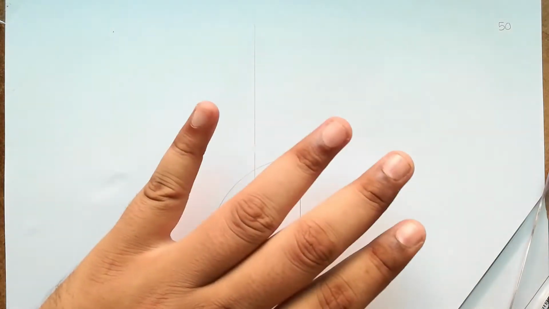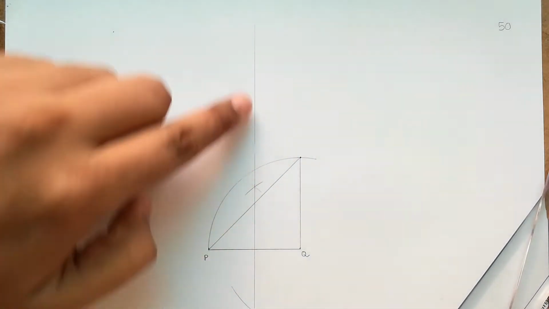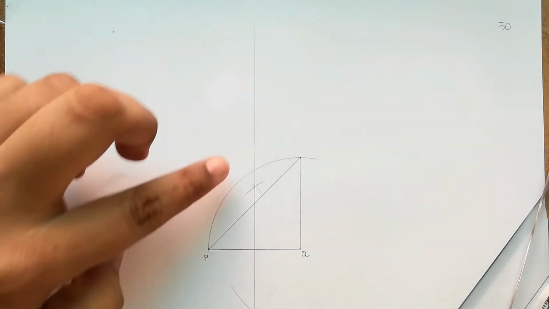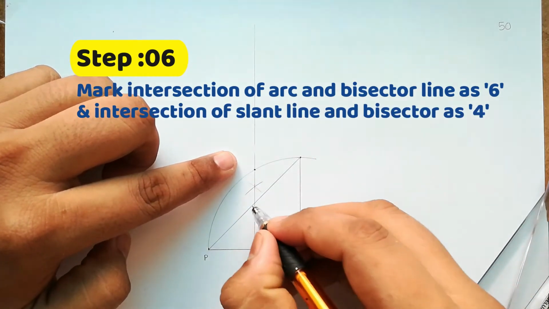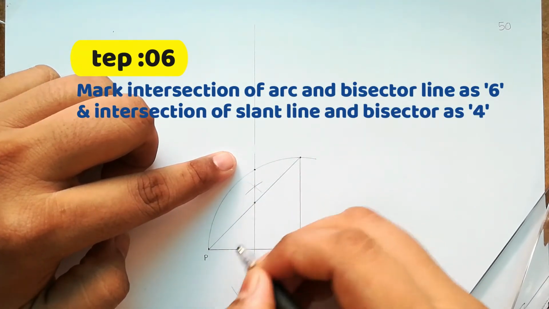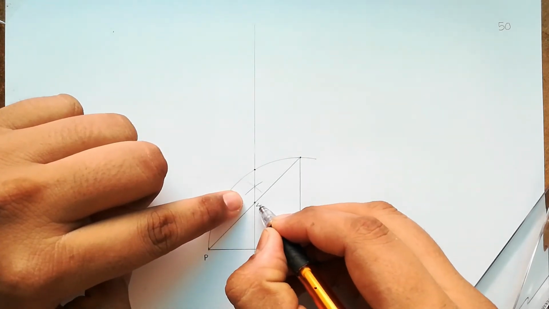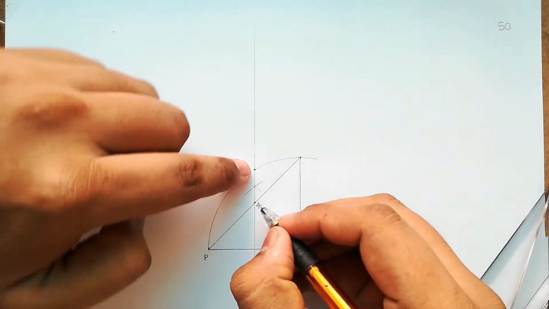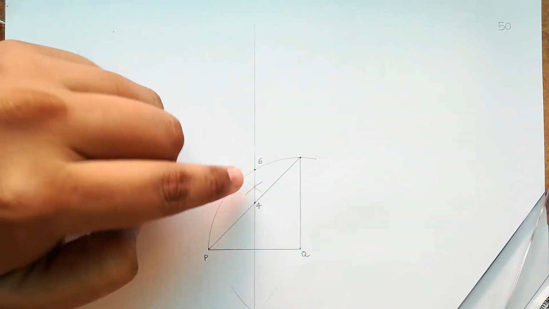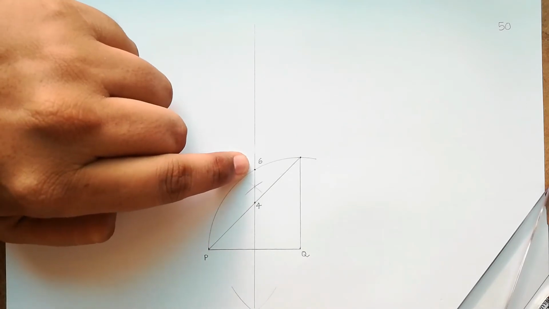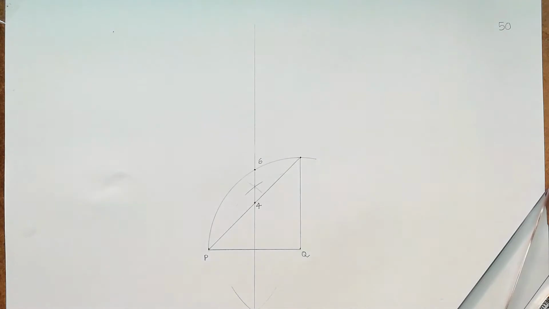Now after this whole process we have received a total of two new points on this vertical line. The very first point is after the arc and the second point is the intersection of this line. I will give this intersection as number 4 and I will give this arc intersection as number 6 because I can make a hexagon from this point 6 and I can make a square from this point 4.